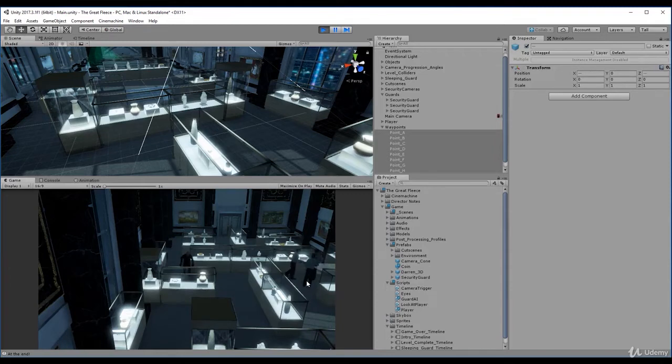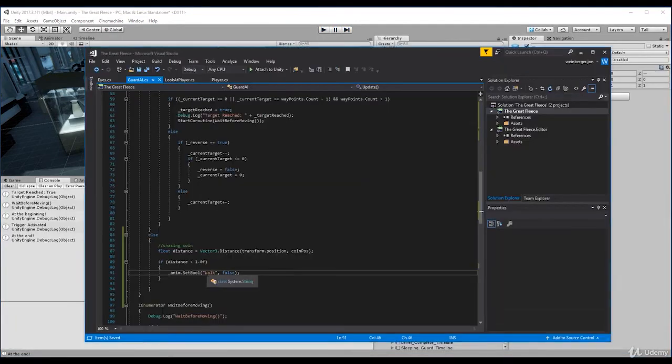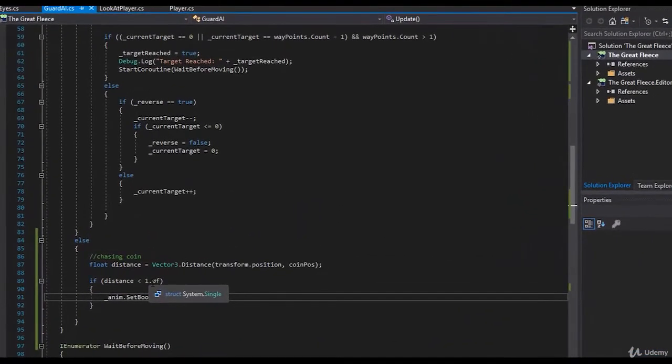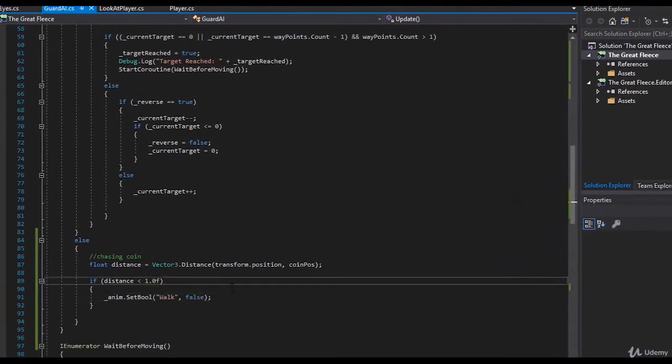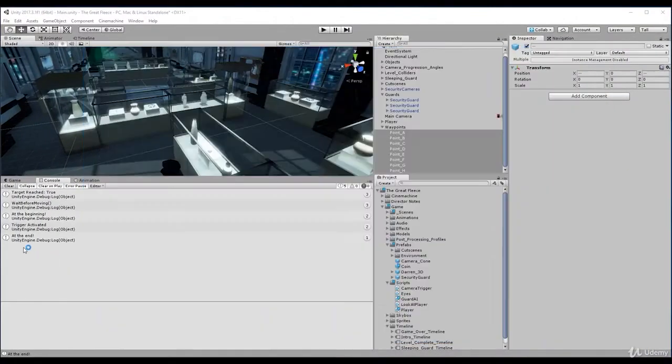Now, one thing that we can do is set the stopping distance for them. Let's go ahead and set the stopping distance for these guys at like 5. So if distance is less than 1, let's say, if distance is less than 2.5 maybe. Let's try that. 2.5, let's be safe. Let's do 4. If the distance is less than 4, anim set bool walk is false. We'll run it again.